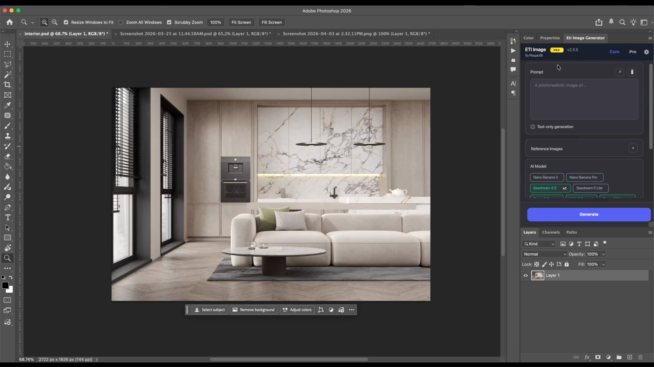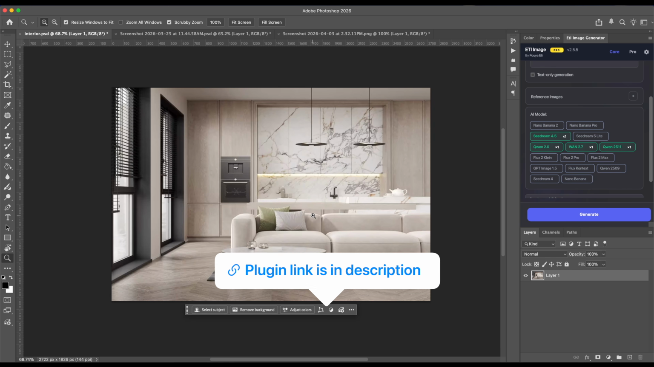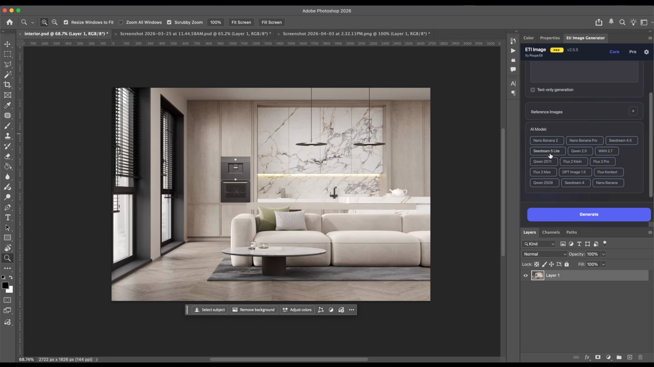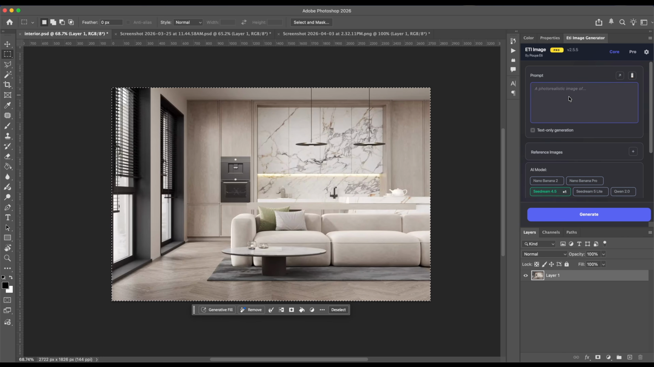So this AI plugin inside Photoshop lets you use different AI models inside Photoshop. For example, we have Nano Banana 2, Nano Banana Pro, Seedream 4.5, Seedream 5 Lite, and many other AI models. For example, Qwen 2 and 1 2.7 was added recently in these new updates. All you need to do is to just select the AI model that you want, like this, and then make a selection, either the whole image or just part of the image. And then here inside the text area, you can write your prompt and then click on generate.